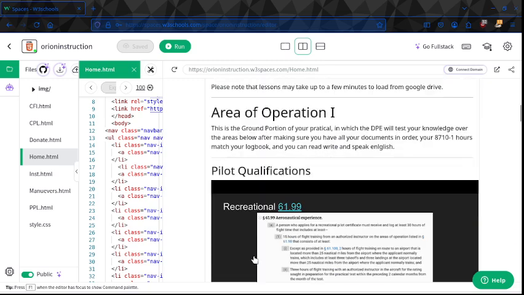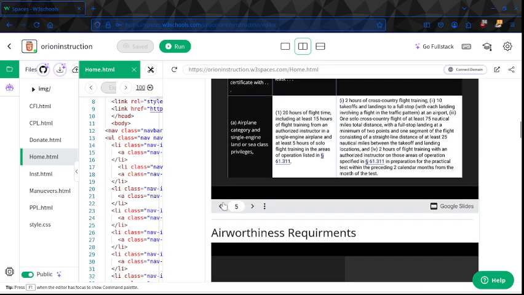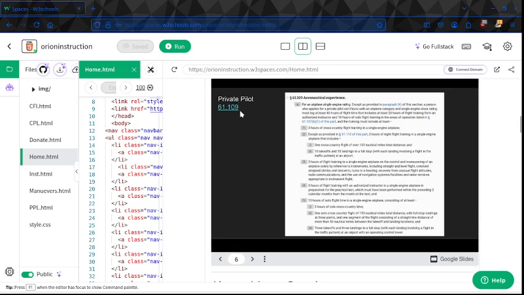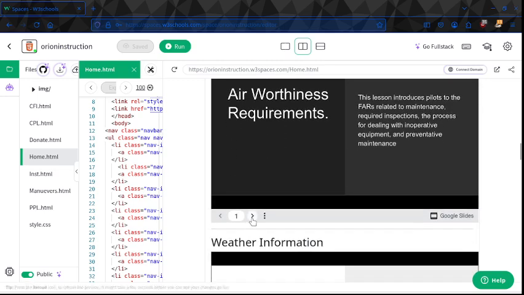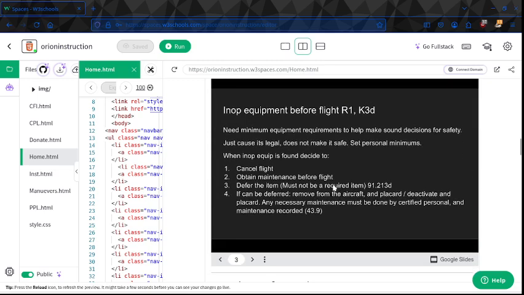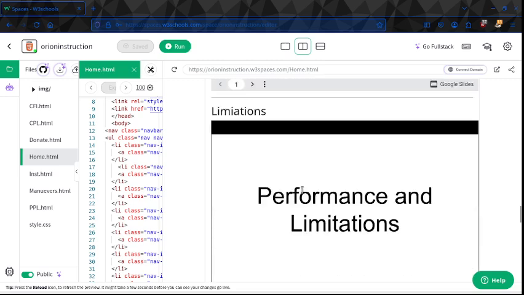So you can click through these, and you can see, I don't know why it's doing that, that's weird, why it's pushing me to the top. But you can go through, you can see all the stuff I've made. You go airworthiness requirements, you can see all the ACS requirements, and then you can start getting into INOP before flight, weather information.